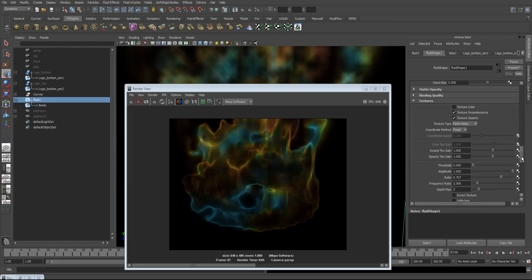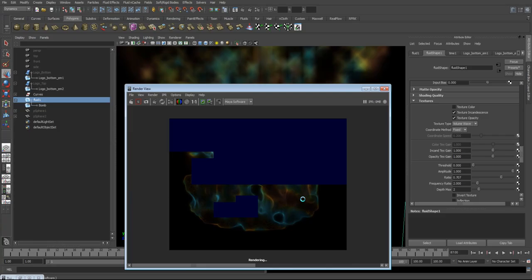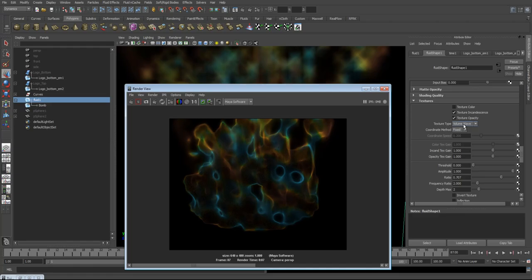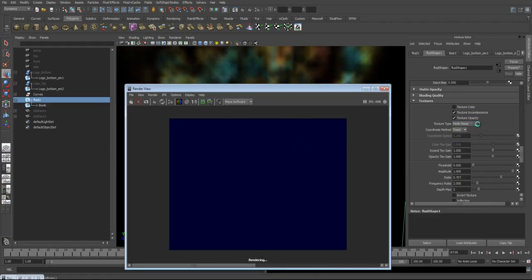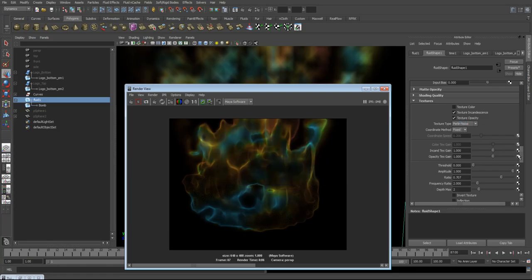So you can also play around with the texturing. If I change this from Perlin noise to volume wave, for instance, you'll see a completely, well, not completely different effect, but a slightly different texture effect. So again, Perlin noise is quite standard, but just be aware you can play around with this. Okay, I'm quite happy with that.